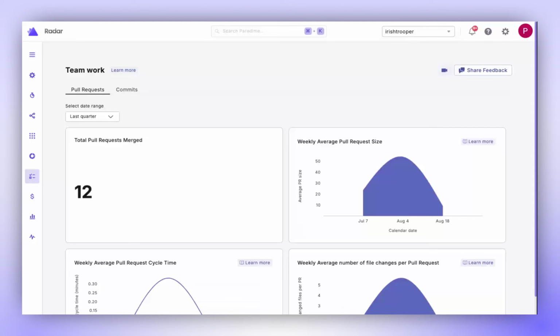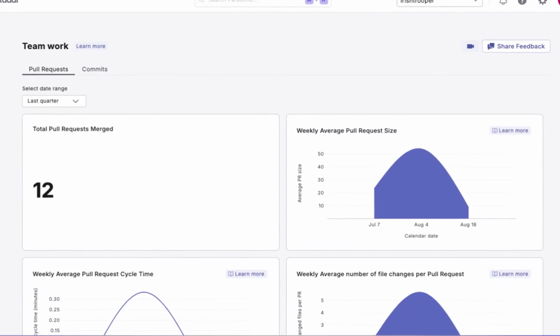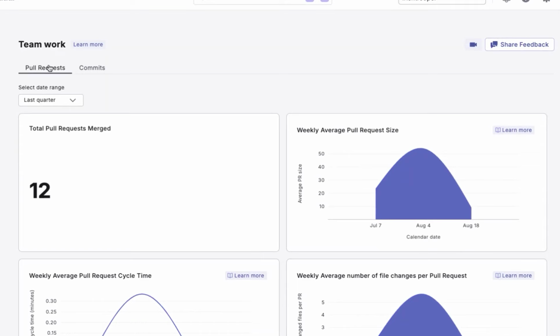Let's dive into the Work Dashboard of Paradigm's Radar Suite. This tool provides valuable insights into the productivity of your team by tracking pull requests, commits, and individual contributions. The dashboard is split into two sections: pull requests and commits. We'll begin with the pull request section.